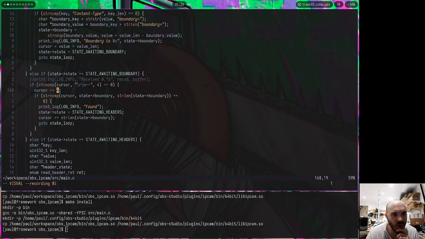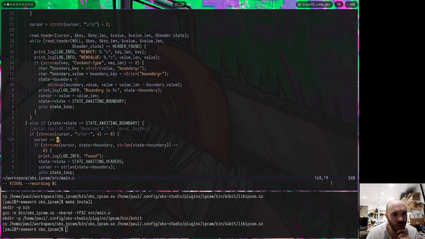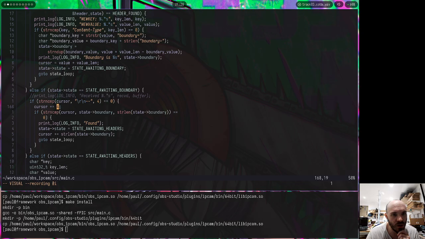So how do I do this? Because the reality is here, if I'm awaiting boundary, I'm doing an strncmp. So if I don't get this exact string at the beginning of the buffer, I'm not doing anything. I'm not waiting on the next packet, right? In reality, I should do an strstr of the double dash and the boundary, and everything before that is just discarded, right? I think that would make more sense. It's a bit nasty, but I think it would make more sense.